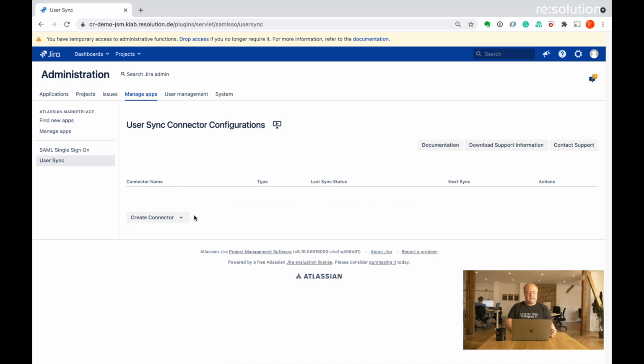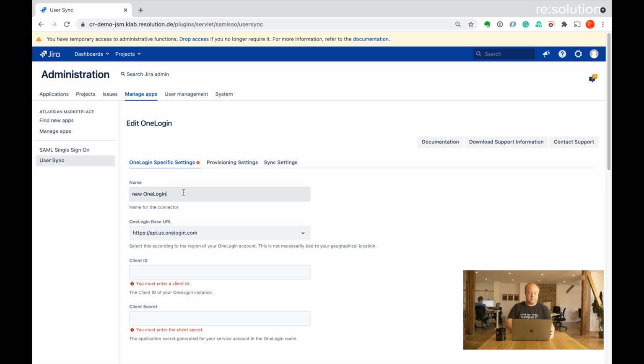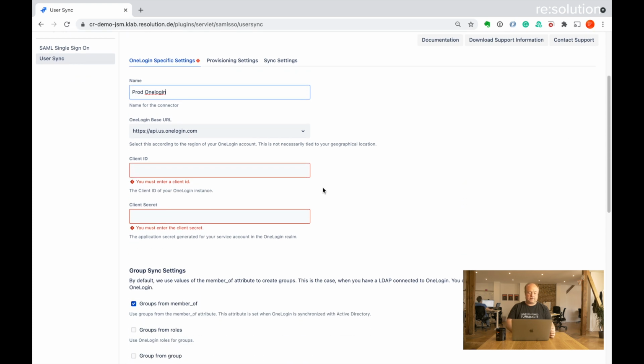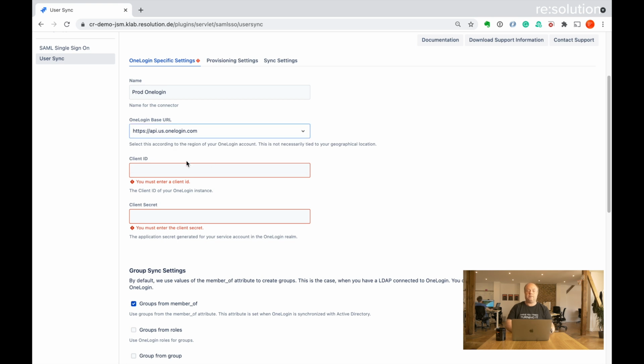And User Sync has the concept of connectors. So basically, every remote system or API that we implemented is a connector here. So we want to create an instance for the OneLogin connector that adds the connector, and we'll see the configuration page in a second here. So let's say prod OneLogin. The default is this US API. If you're in the EU region, then you may have to change it to the EU API, depending on what you've chosen when you created your OneLogin account.